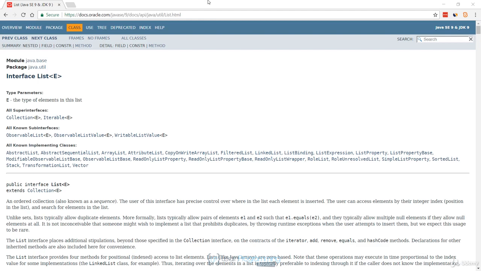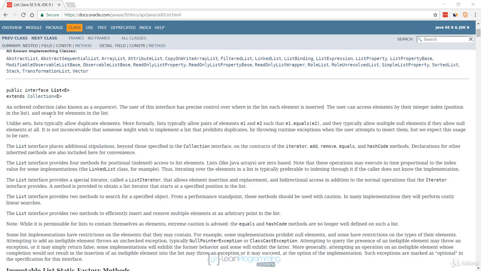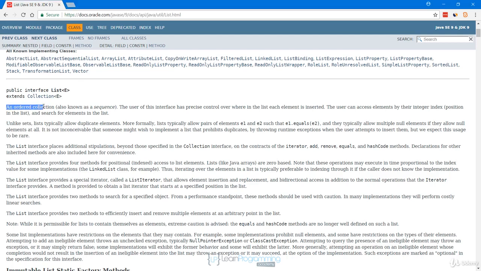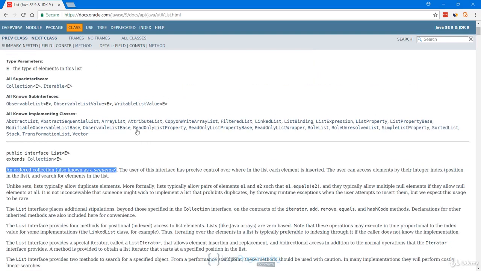So that's what I have on the screen. Classes that implement the list interface represent an ordered collection, also known as a sequence. There are quite a few classes that implement list. We're not going to look at all of them, but we are going to look at a few. We're going to look at ArrayList. We're going to look at LinkedList. We'll look at those two in this section. We're also going to look at Vector.